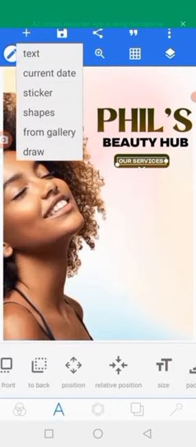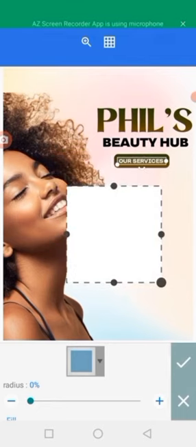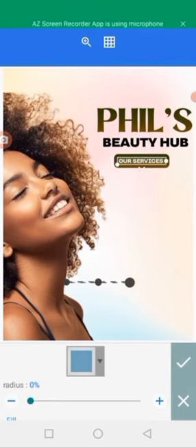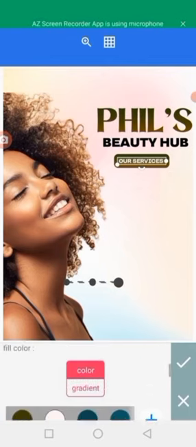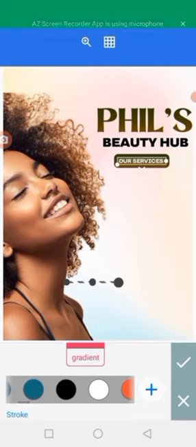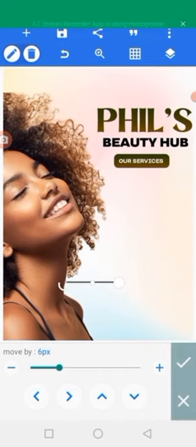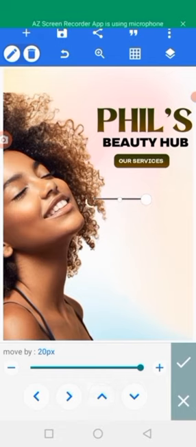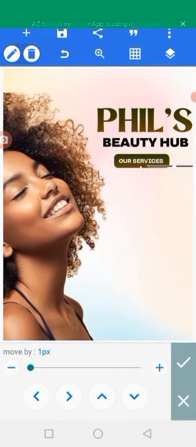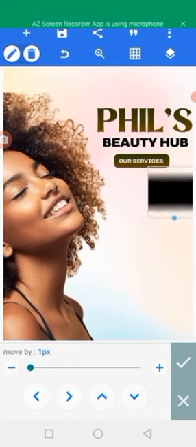Bring a shape. Color. Okay, just give it a black color. So give it a black color and try to move it to this guy. Move it to our service. Okay, so I think we are there already. Just bring it down a little bit. You can still reduce the size of this.